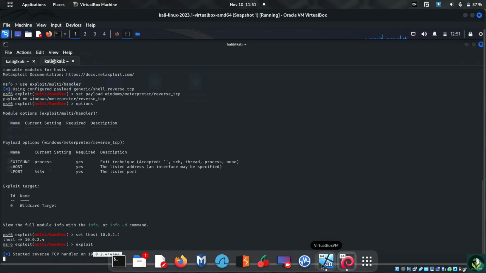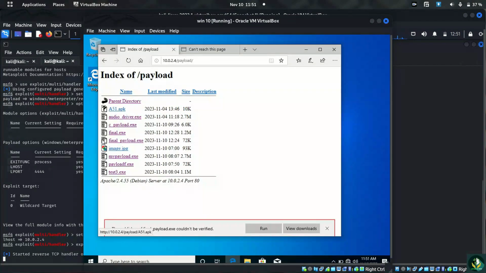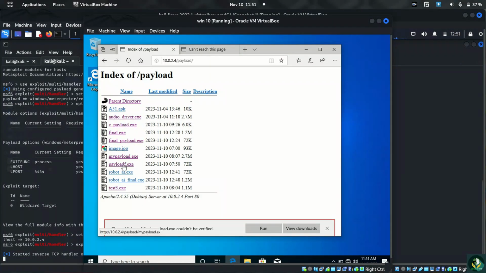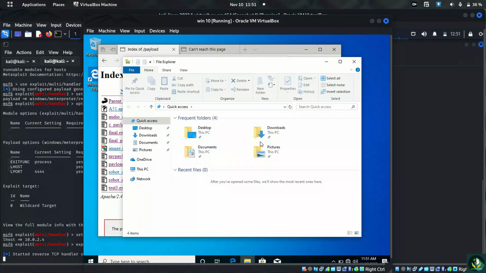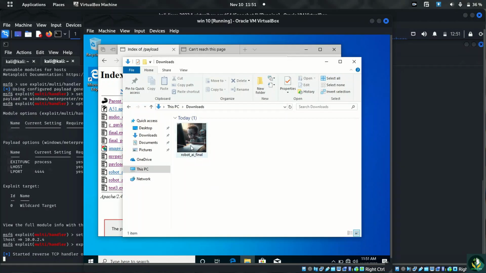So it is time to go back to our Windows 10 here. You see it's already opened, and I'm going to refresh this, and after a refresh you see we have image robot.ai.exe. We don't need to download that. Okay, I'm going to download this one, so I'm going to save it and then go to downloads. Yes, you see we have the robot_ai final. It looks like an image.